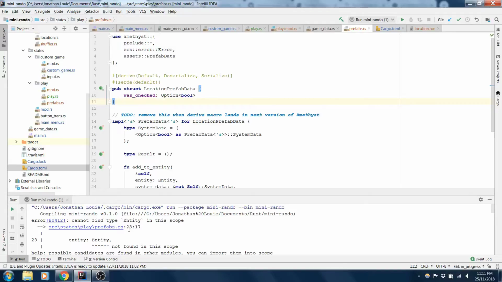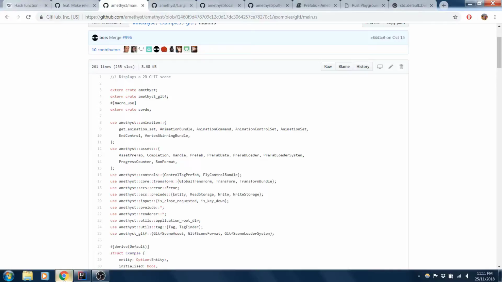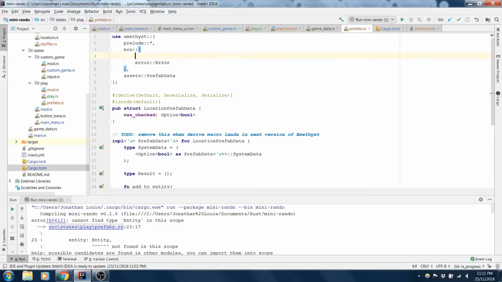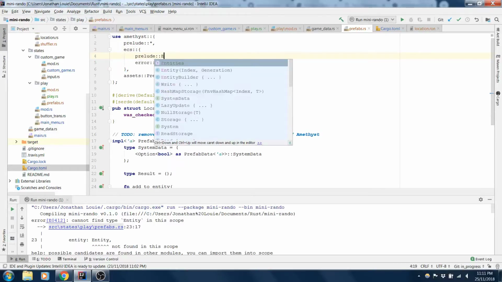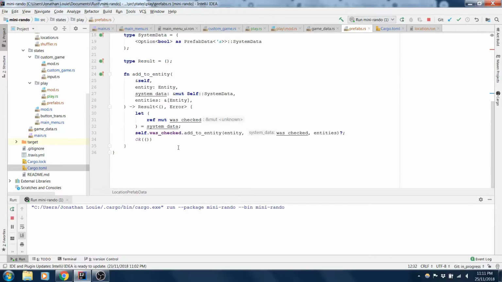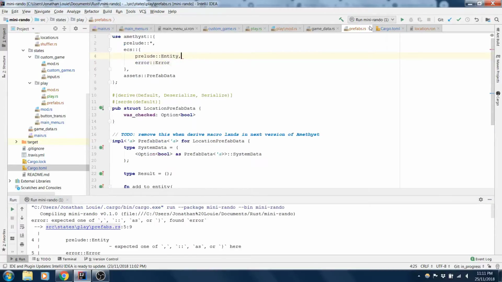What are you complaining about? You don't find entity in the scope? Oh. That's right, I need to get entity from. Is entity part of Prelude? I thought entity would be part of ECS. Oh no, it is. It's part of ECS Prelude. Of course we would have to do this. Are we good now? No? We're still not good? I've got a comma. Of course.